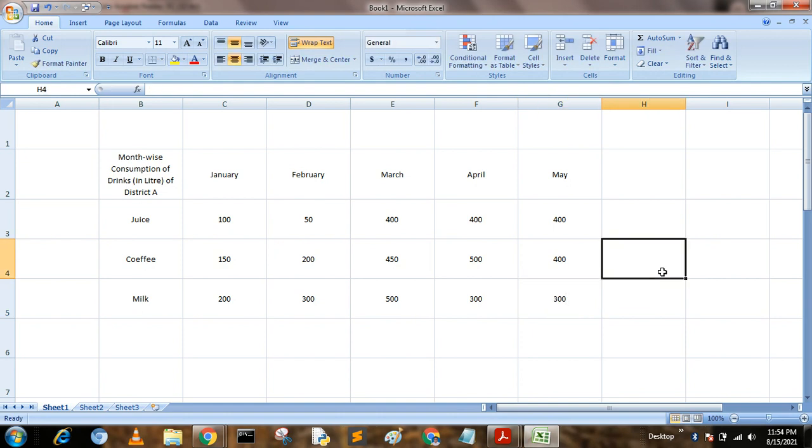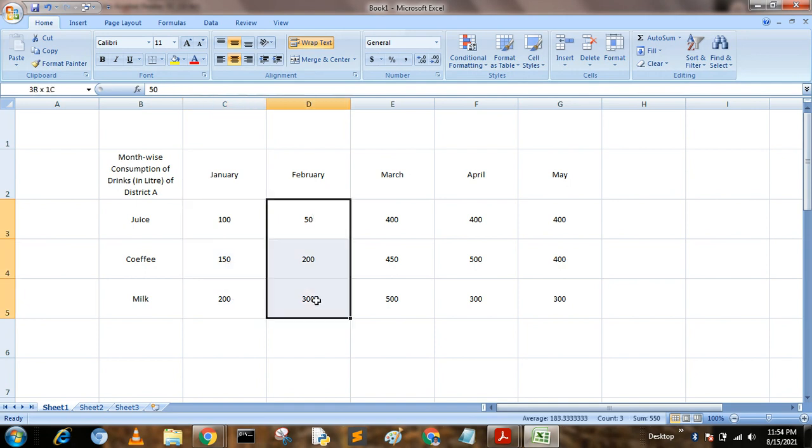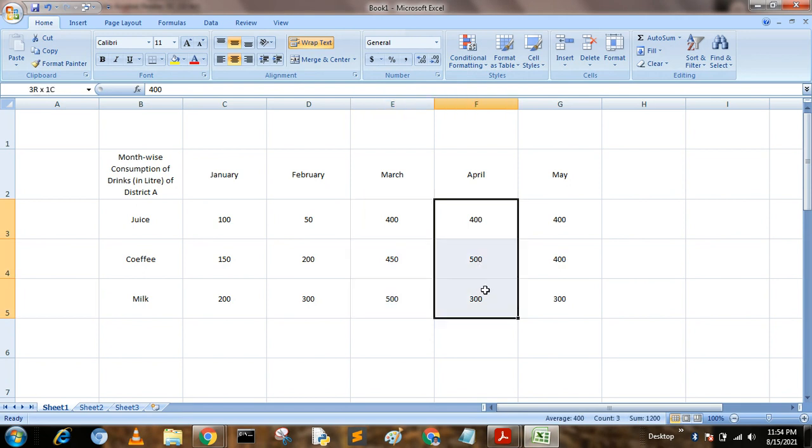Suppose there are three districts, District A, District B, District C. In the three districts, we have defined month-wise consumptions of three different items, that is juice, milk, and coffee. Here is the January month content, following item contents, the February month content, these items, the March month contents, following item consumptions, and the April month and May month also have such items.